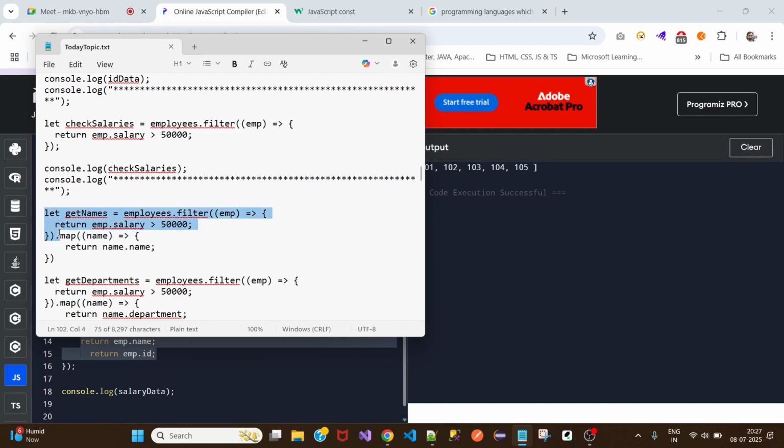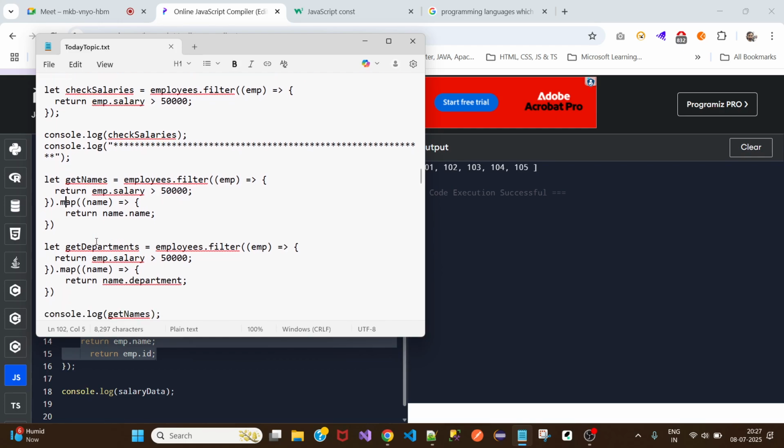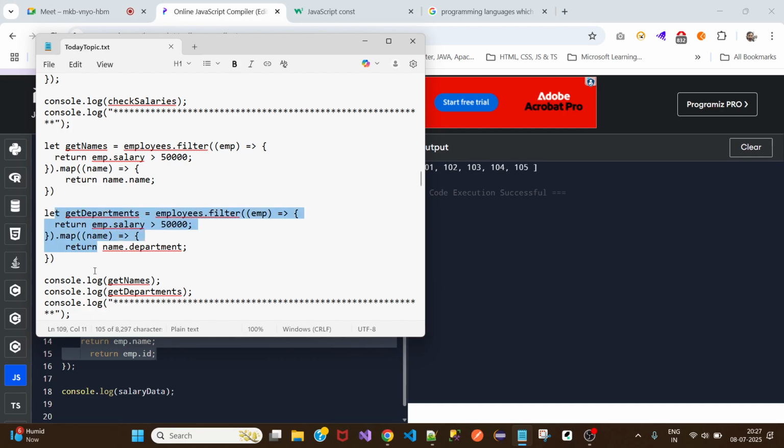Now tell me, what exactly have I done here? Filter and map. Yes, this is chaining of functions, where first I've used filter, then I've used the map function. I've used only two functions here. Now here as well, did I use chaining methods? Yes, filter and map.